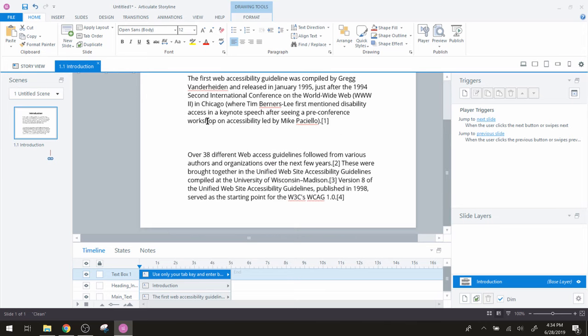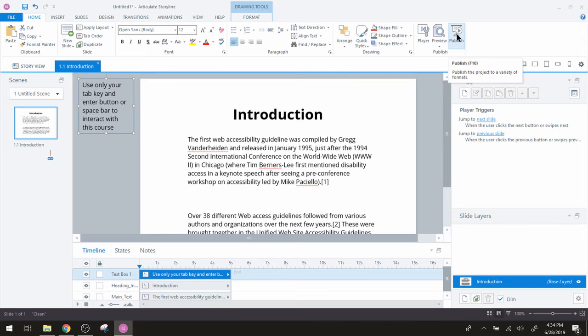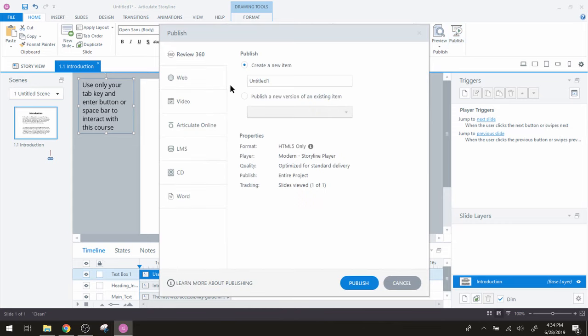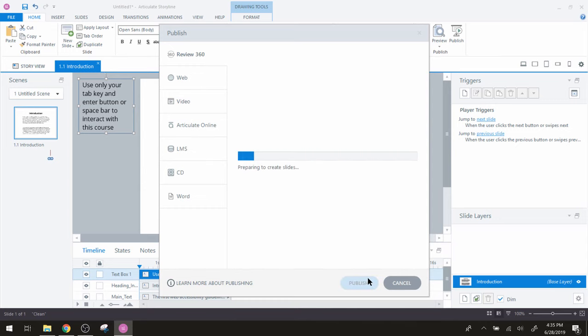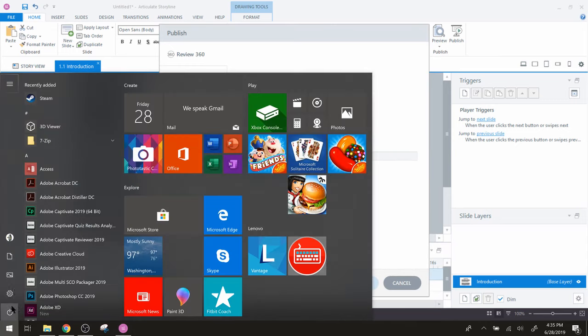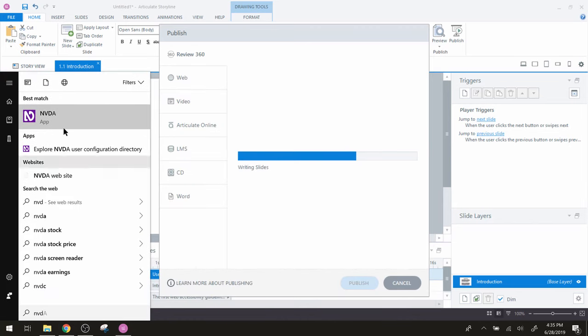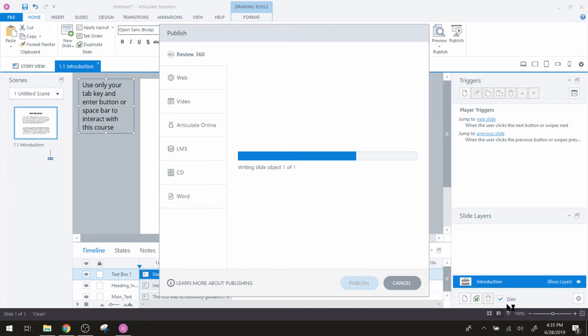So this is our basic page here. I'm just going to go ahead and publish this, and we'll look at it in the 360 preview environment. And we're just going to call this access text. We're just going to look at this little piece like that. And I guess I should go ahead and start NVDA.